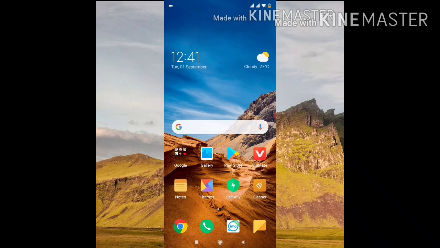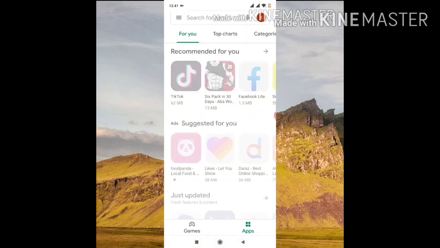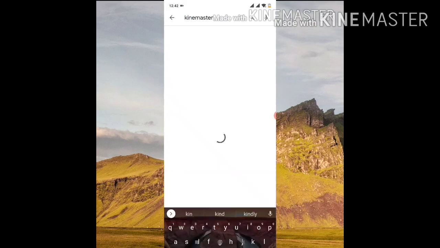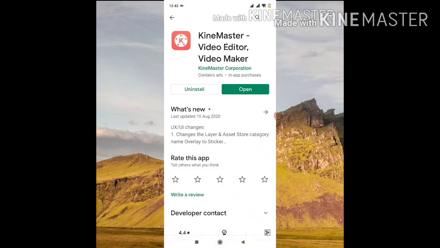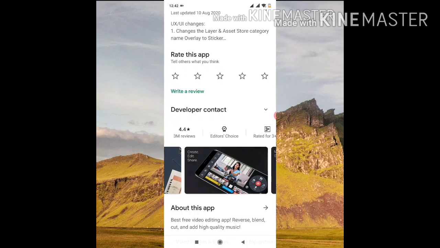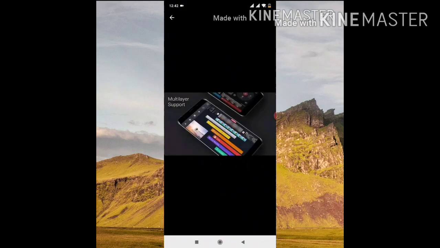And we can edit this video. The best editor app is KineMaster. I have already downloaded it, and you should also download it. This is the most popular editing app. We can see this edit.